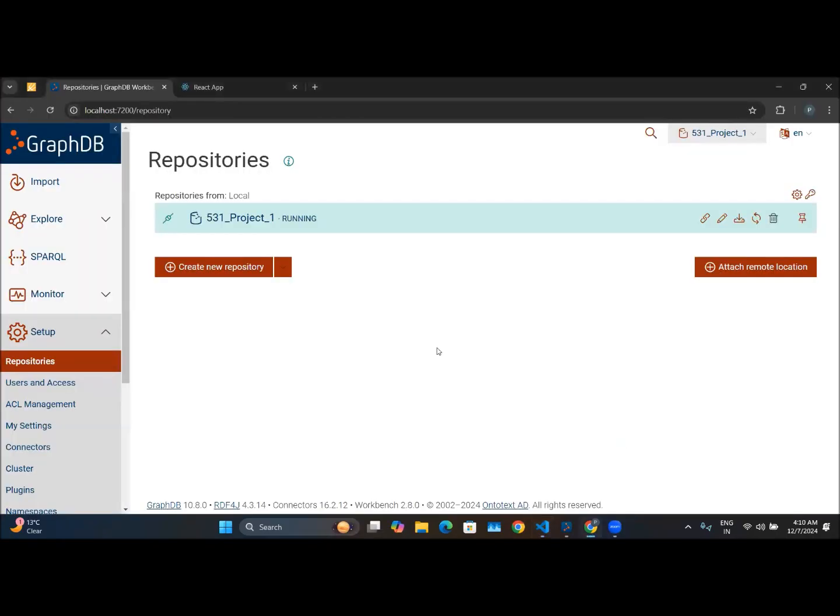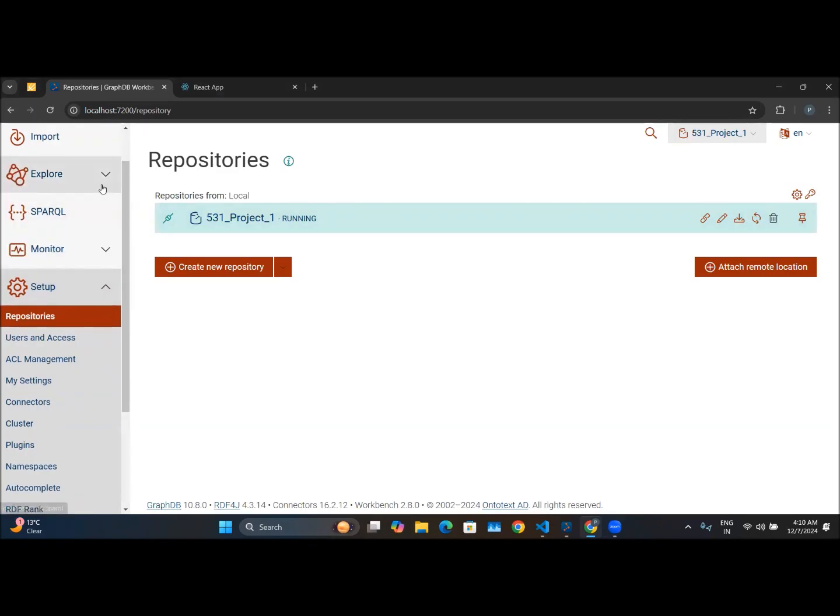Hi guys, now I'm going to give the demonstration of our project that we have created. As you can see on the screen right now, we've got our GraphDB server that we are running locally on our computers, and this is the repository we are running for our GraphDB server. So let's look into it.